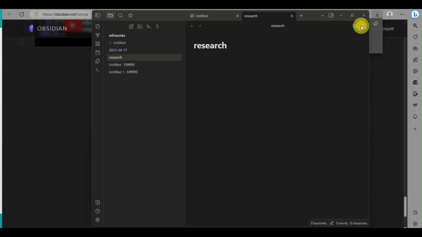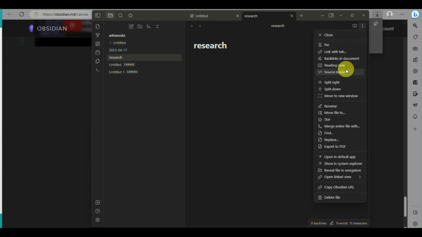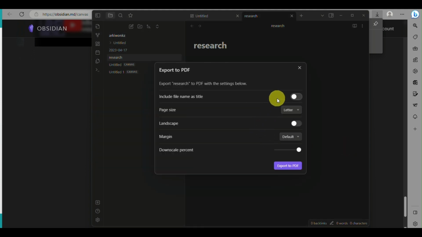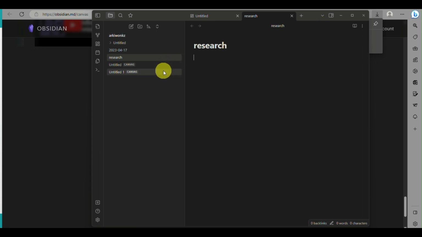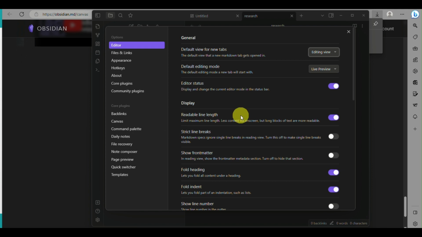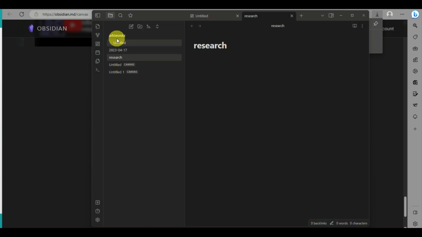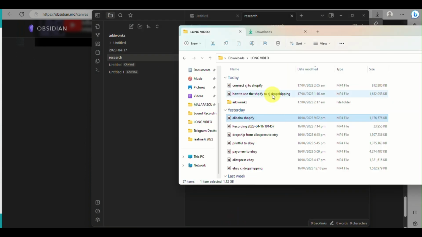Some of the tools are located here on the three dots menu where you can pin, link the tab, and rename it. This is also where you can save and export the file. Here you can export this to PDF, and there are a lot more tools here that will help you in creating your own notes. On the lower left side panel of the screen, you will see a few options like settings and help. Under settings, you can personalize the Obsidian application to your own preference.